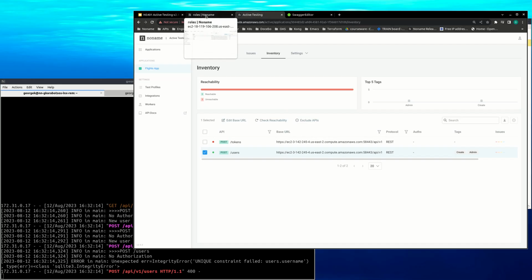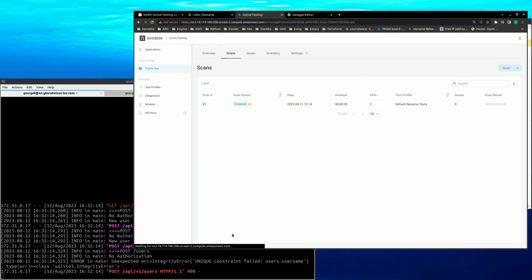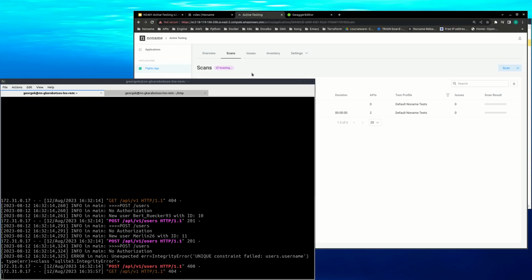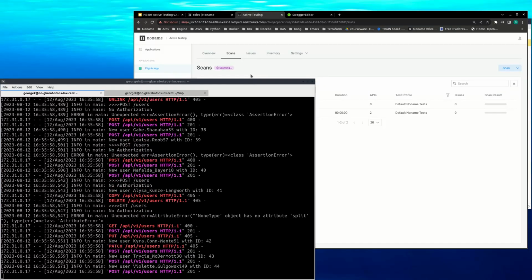Okay, let's go to scans. All right, we're going to run one more scan. Execute it. Pay attention to your terminal, please. All right, the scan is running. You can see scanning up here. All right, and now pay attention. There's tons of information that are displayed.